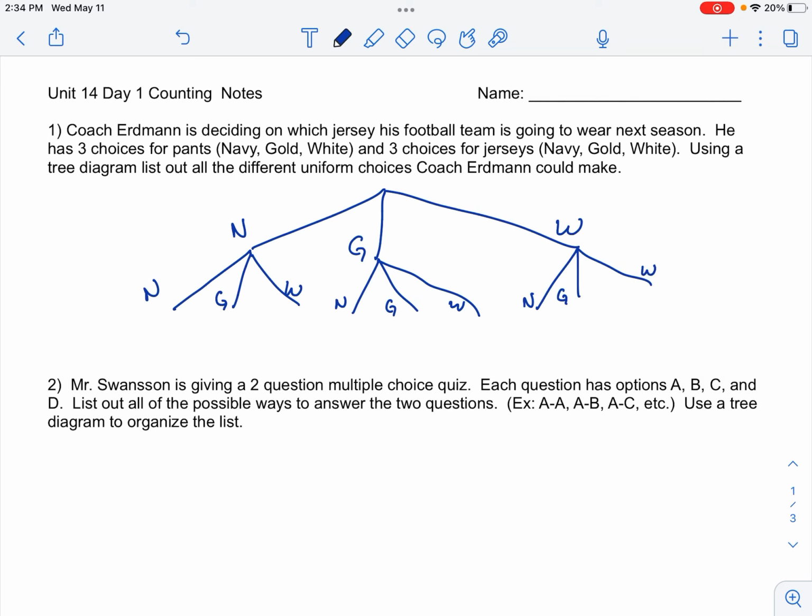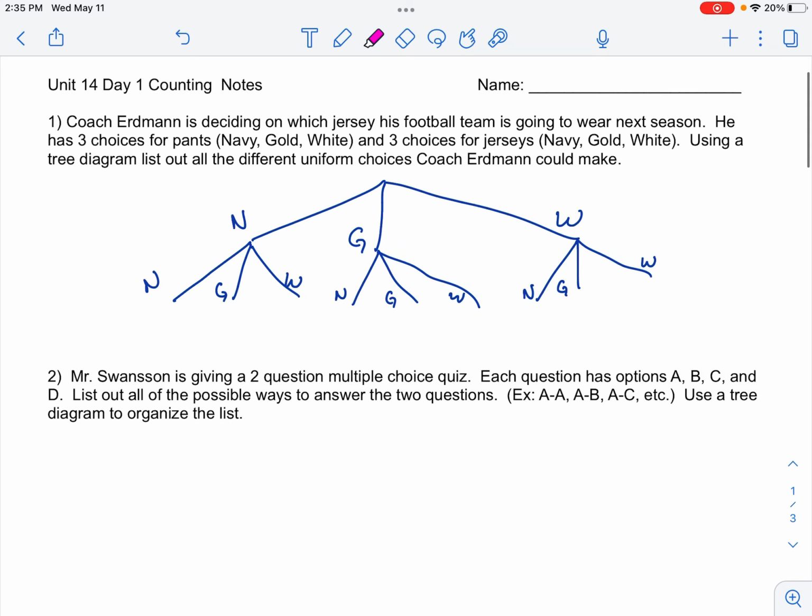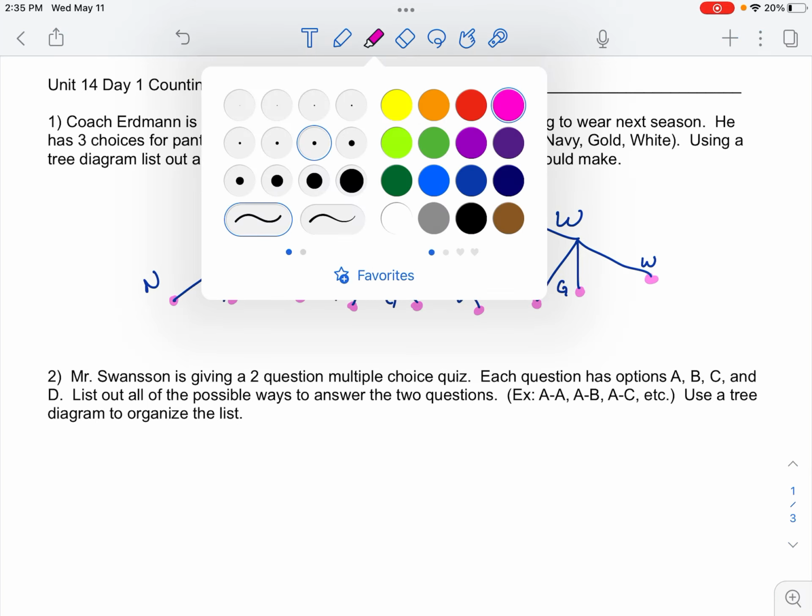And so what you do then to count all the different options is you count all the leaves on this tree. So 1, 2, 3, 4, 5, 6, 7, 8, 9. And let's talk about how we read this here.